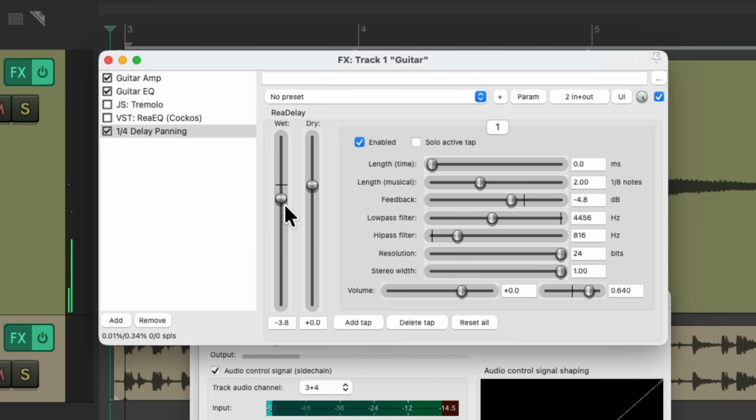Panning back and forth. But again, I want this effect to behave dynamically based on the volume of the guitar, creating an effect like this. And we can do that the same way.